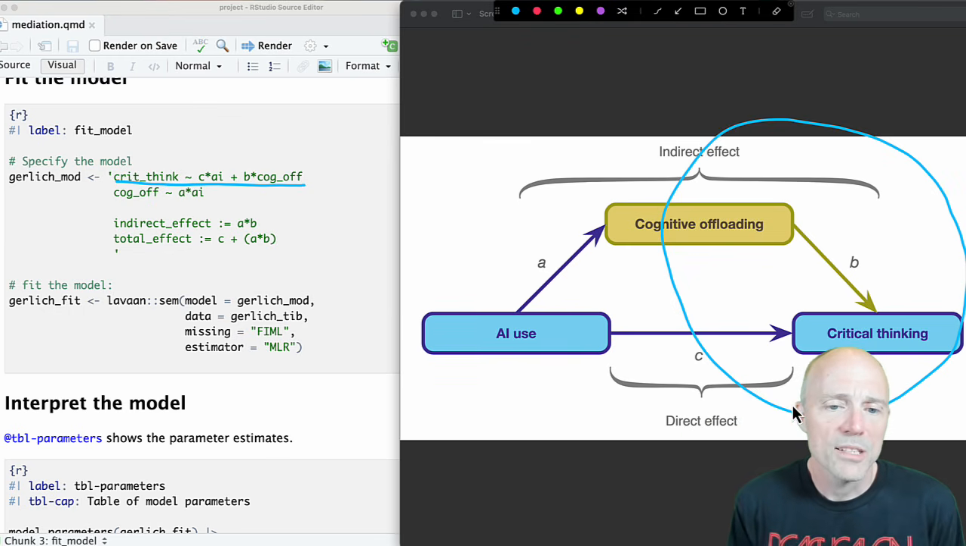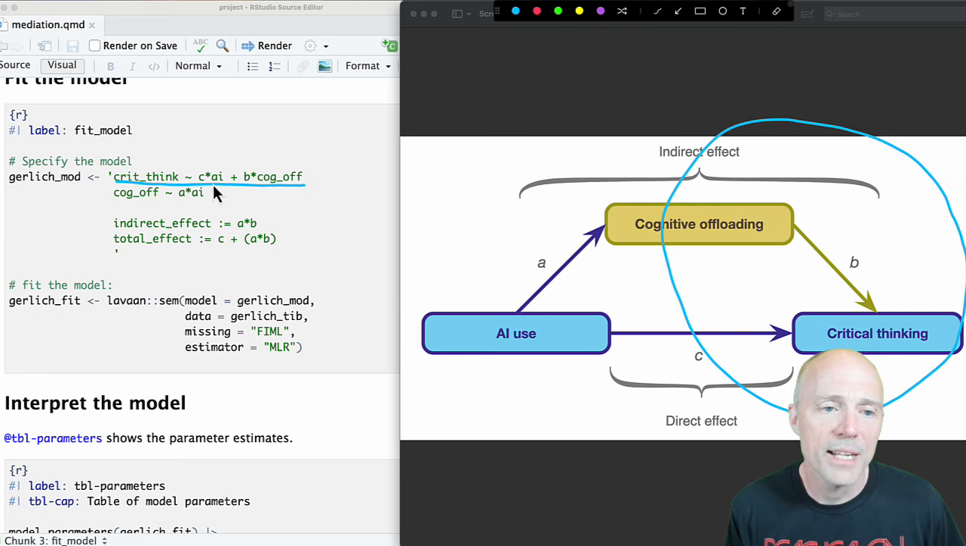So what we're saying here is crit think, that's the outcome, and the tilde means is predicted from, and then we're saying it's predicted from AI, but we're attaching a label to the path, and the label we're attaching is C. We're using C because that just matches what's on the diagram. You could use any letter you like.